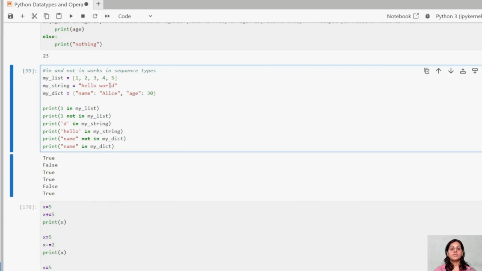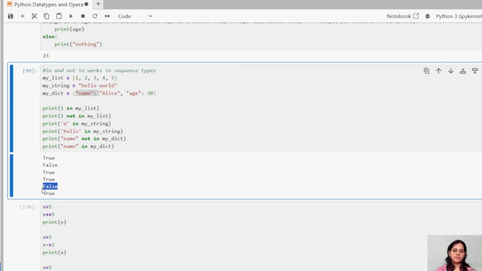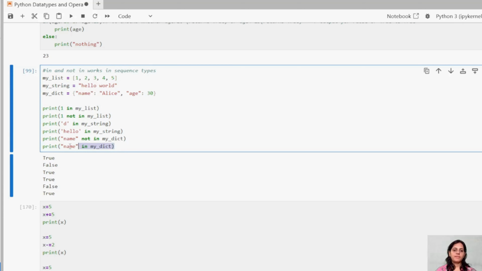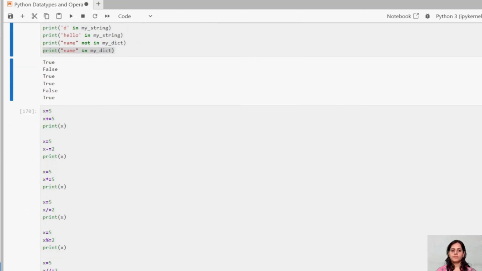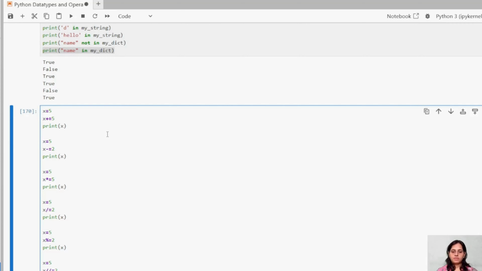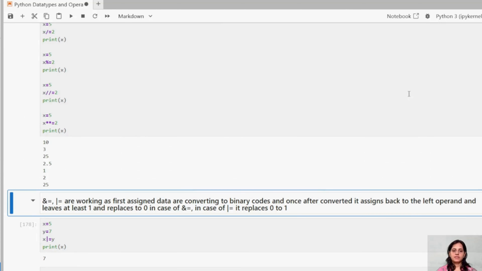Okay, name, that means it is talking about the key. Name not in my dictionary. Name is there, right? Name is already there in my dictionary, so it is printing false. However, when I write the same thing with in, it is printing me true. So these are a few more outputs, guys.